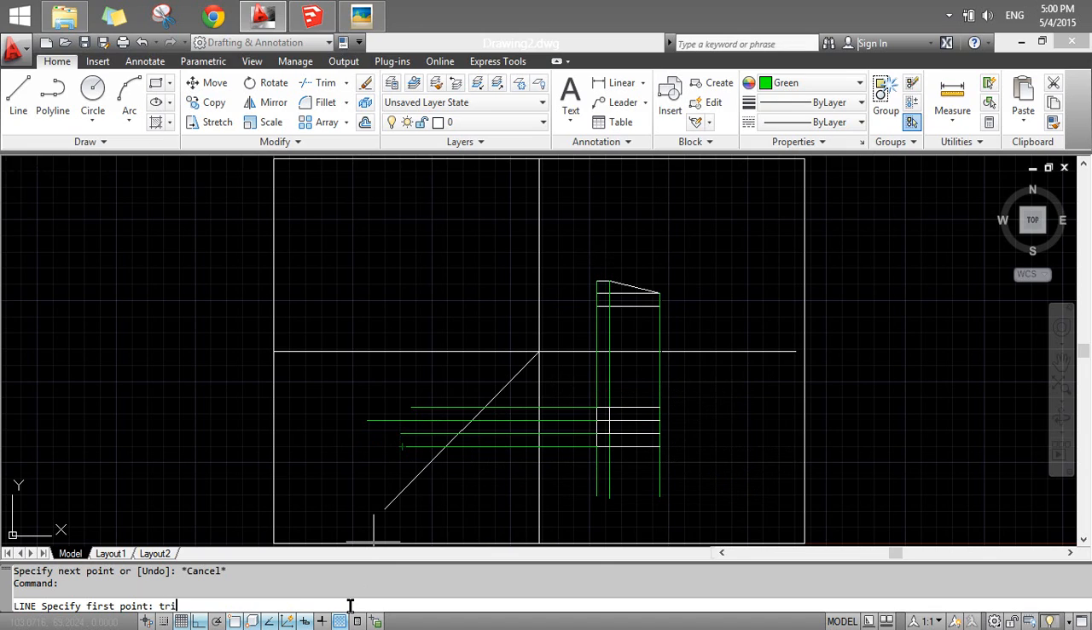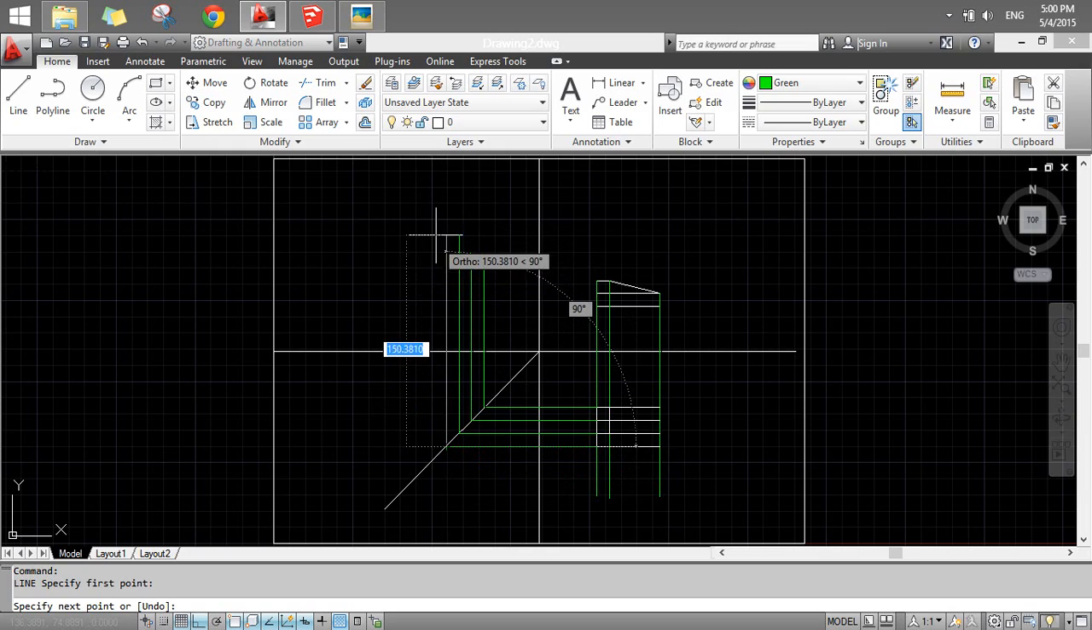Now I have to trim these lines. To trim these lines, we'll give the trim command. Select this object, press enter. Trim these lines. Press enter. Now you have to draw again the projection of these lines to the second quadrant. Drag this line upwards. Instead of typing the line command again, you can just press enter. That will select the previous command you gave. Now you have the projections of this over here.